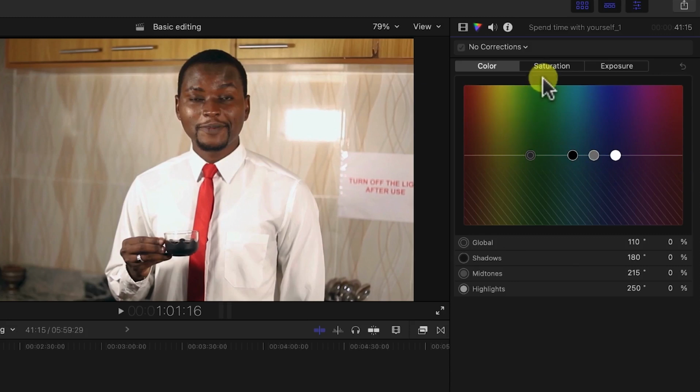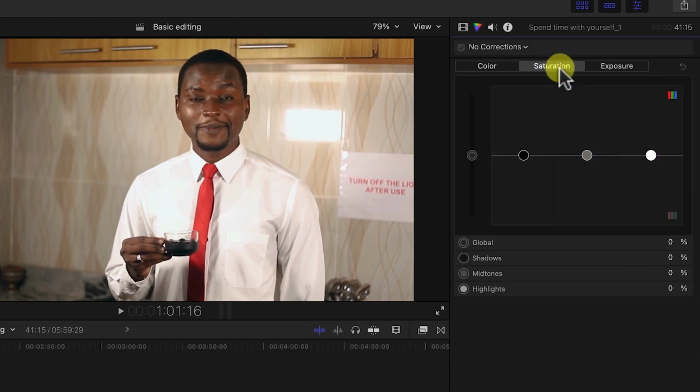Okay, so next we have the saturation, which is the amount of color you have on your video. You can reduce it or you can increase it accordingly using these different features. We have the global feature, or we have the shadows, midtones, and highlights. Then we have the exposure, the rate of exposure of the image. You can control that also from the global perspective.